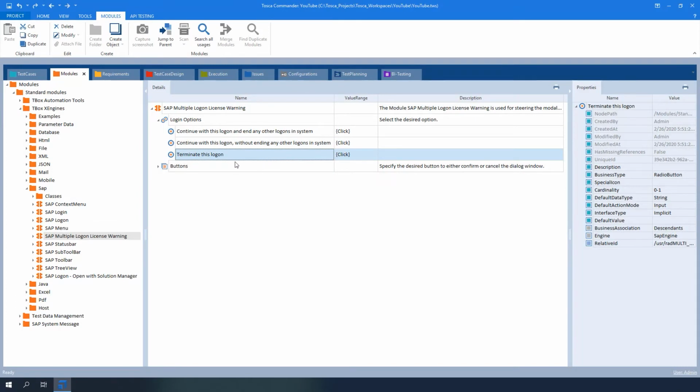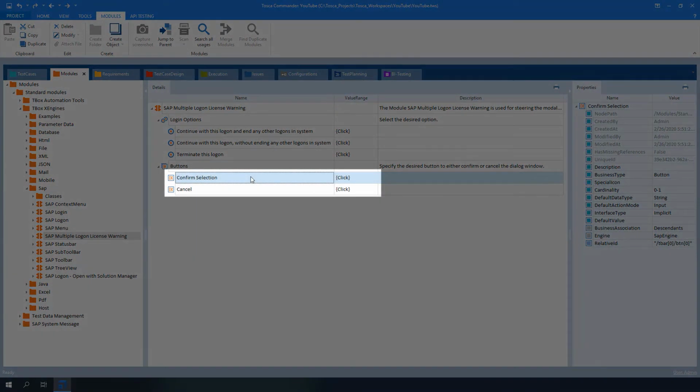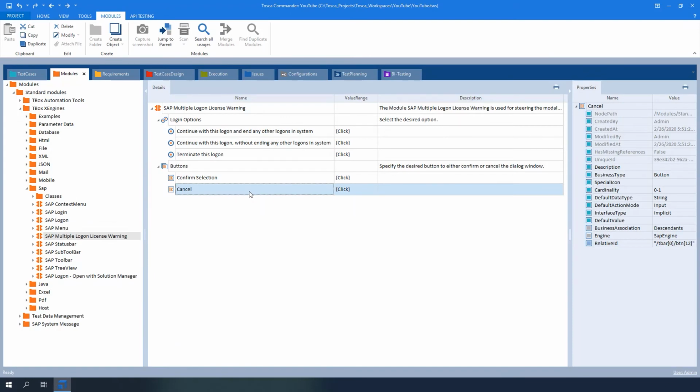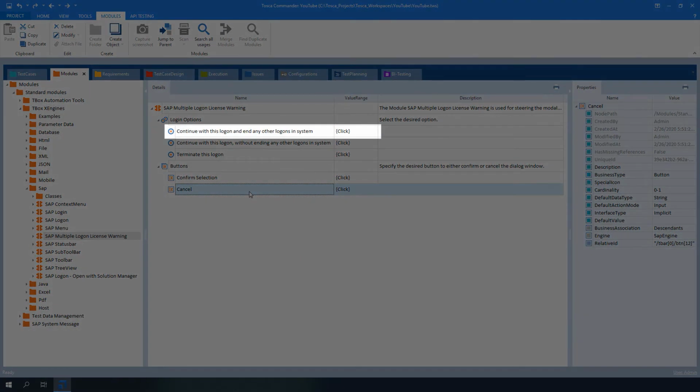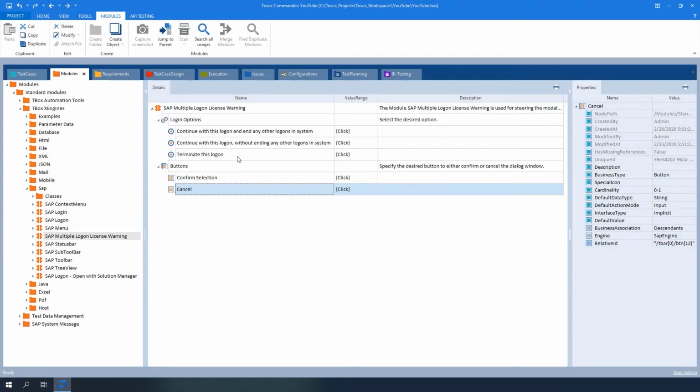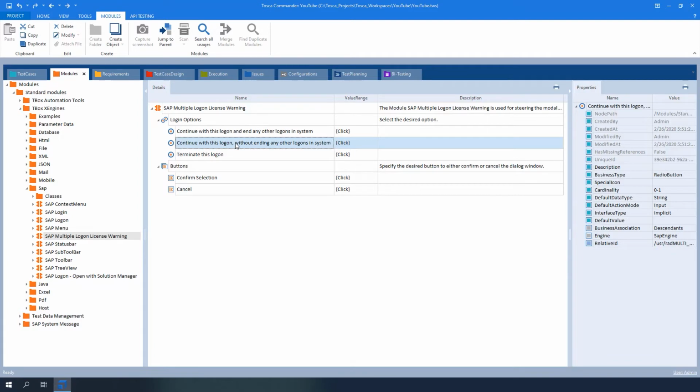The second attribute that we have is buttons. This will be used to steer the dialog box buttons such as confirm selection and cancel the selection to close the dialog box. We will be using the login option continue with this login and end any other logins in system throughout our example. If we were to continue with multiple active SAP sessions, Tosca Commander would not be able to recognize which application to test, causing your test cases to fail.